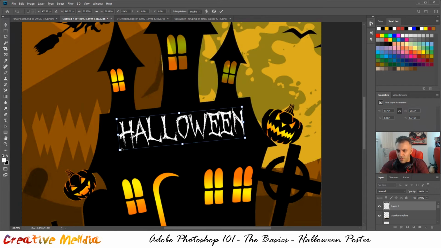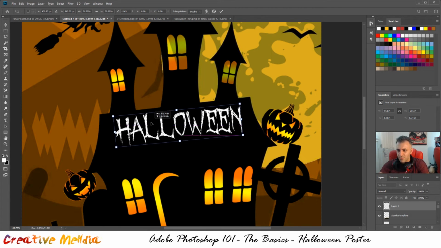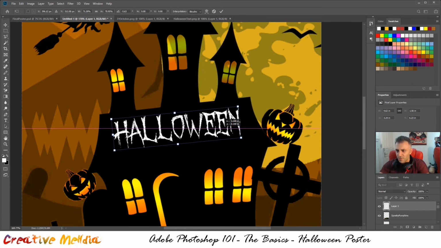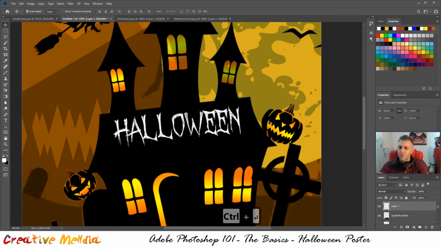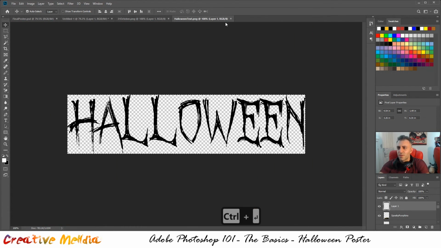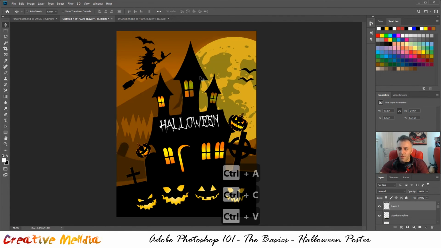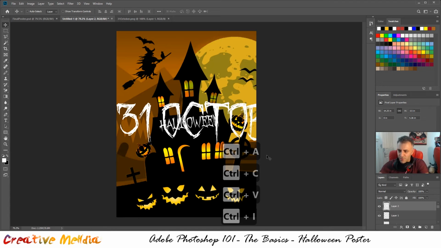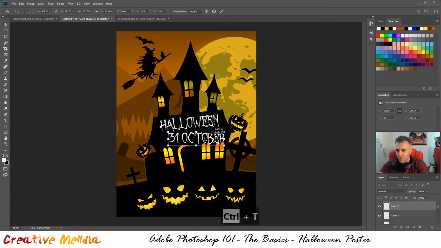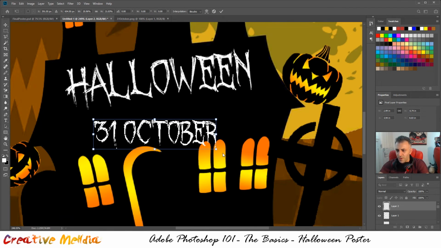Hold Alt, zoom in, position it, rotate it, line it up, have the same angle of the house. Done. Control Enter. Halloween text, done. Do the same thing: Control A, Control C, go back, Control V, Control I to invert. You see all the shortcuts here, so at any time if you forget what it is, just have a look at the screen, it should show up. Alt and scroll in.